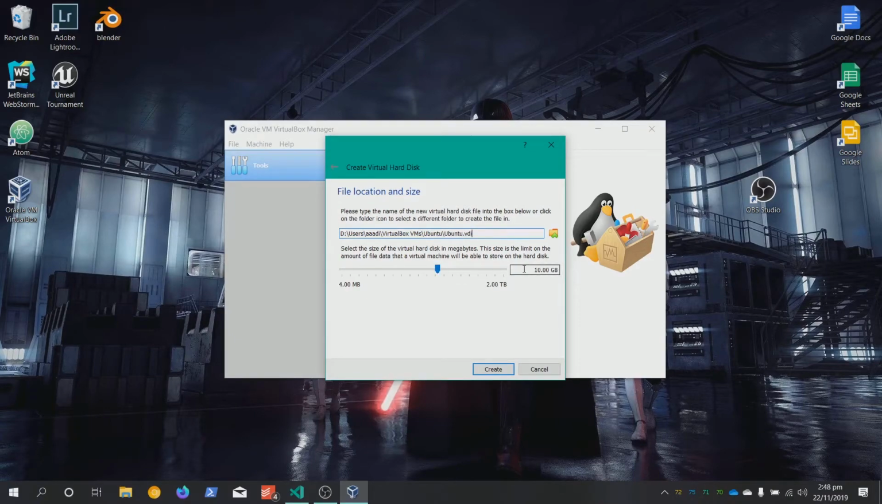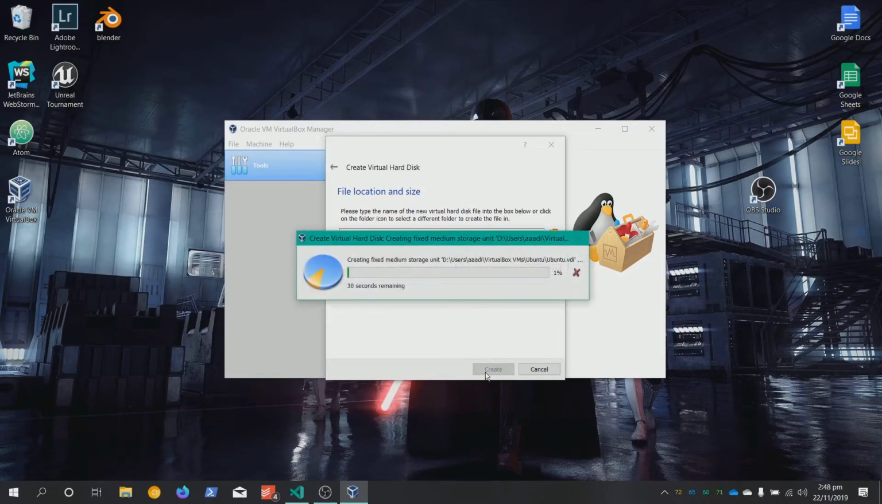The recommended size is 10 gigs, but we have more space on our computer's hard drive, so I'm going to set this to 50 gigs and click Create. Now this portion of the video may take a while, so I have sped it up in the interest of saving time.